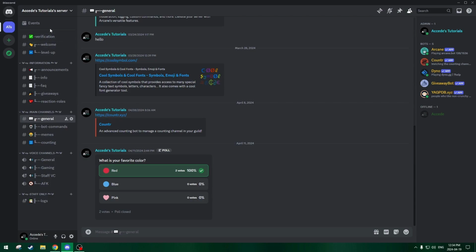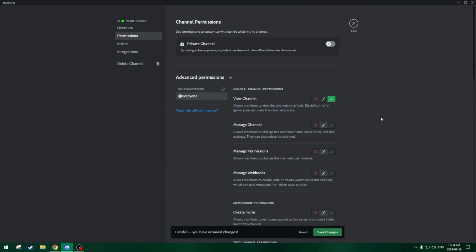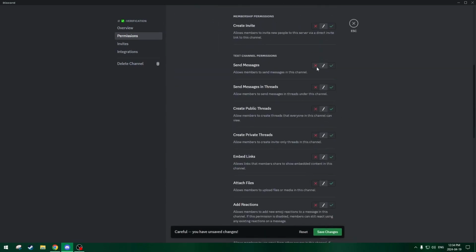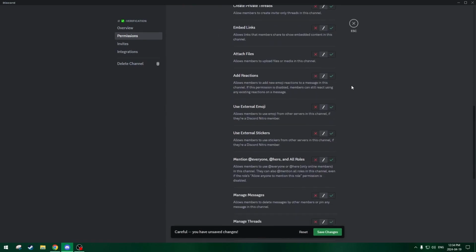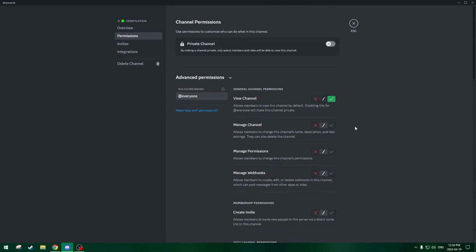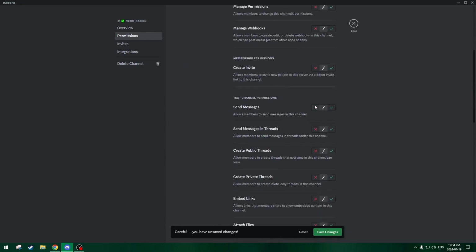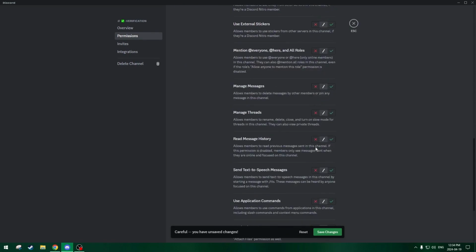So let's start from the top here with the verification channel itself. We'll make it so everyone can view the channel, everyone cannot send messages, and everyone can read message history. And then we'll add the verified role. Once you have the verified role, you cannot view the channel, cannot send messages, and cannot read message history.